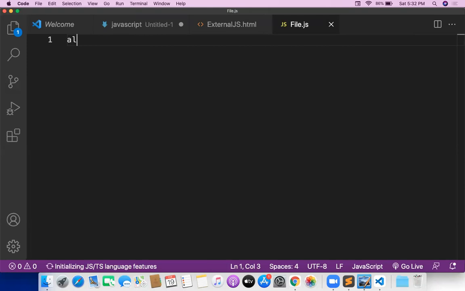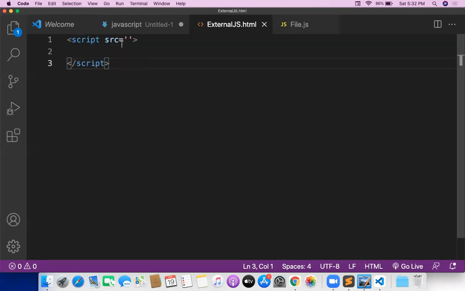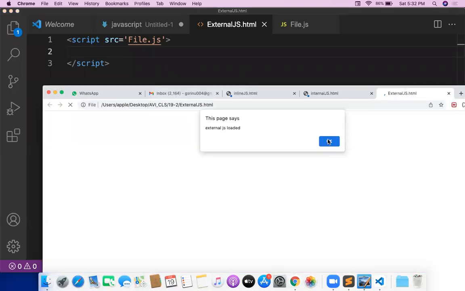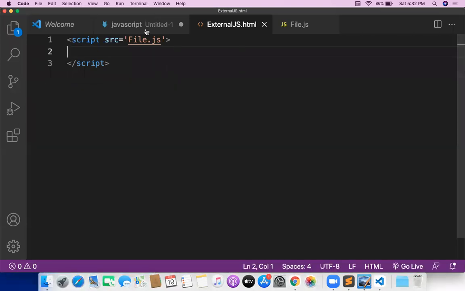File.js is going to be writing with alert, and external JavaScript loaded. Fine. I want to access the file.js into this file. That's all enough. Okay. I got external JS loaded. Now let me write one thing.